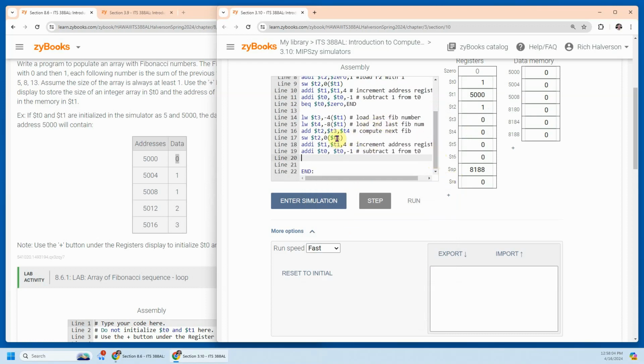So this is store the Fibonacci number, and then this is increment the address register, decrement the counter. T0 is the counter, and then I have to test to see if it's 0. Now I don't need to replicate this. I can just jump back up to here, and that's the continue of the loop.